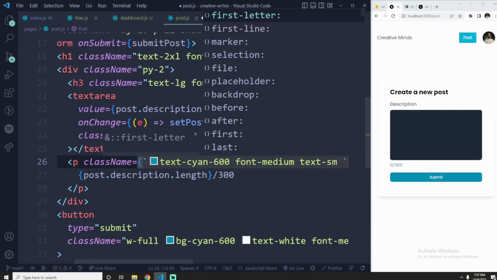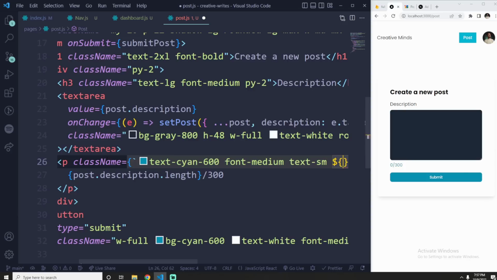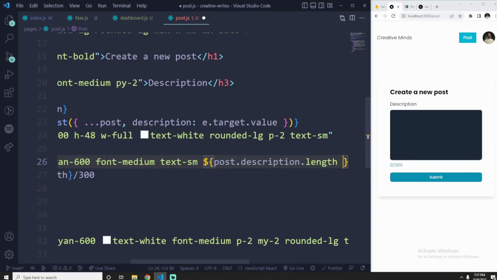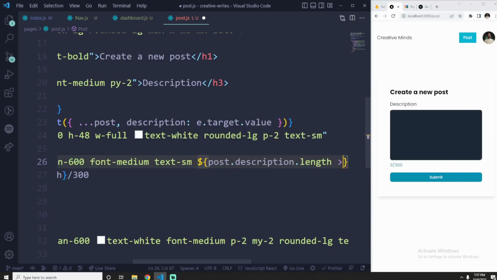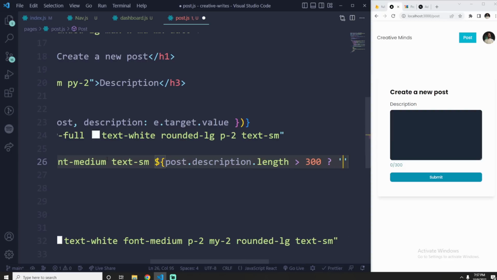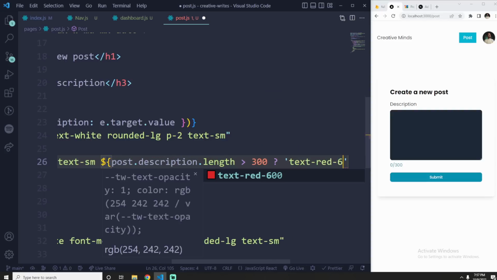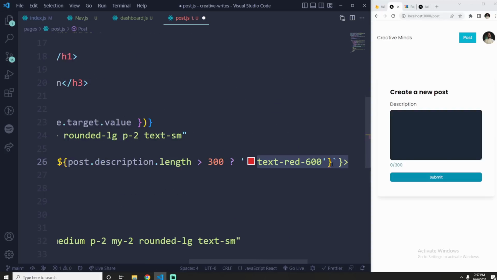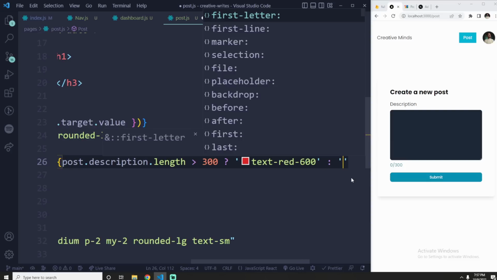Text-small. And then I'm going to add $ curly brackets and say if post description .length is bigger than 300, then question mark, then add basically this class here, text-red-600. All right, so if it's bigger than 300, add text-red-600. And then after that, I can add a colon and say nothing.